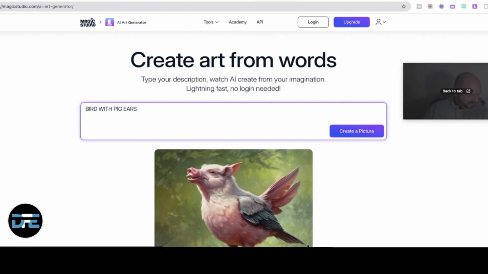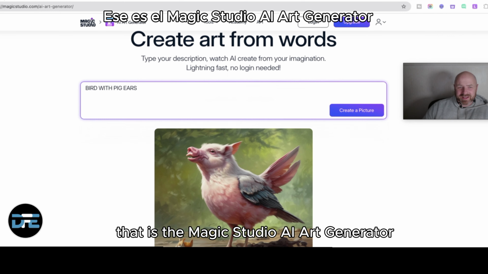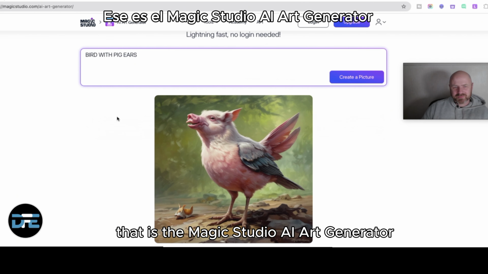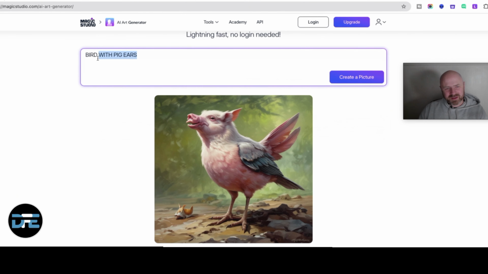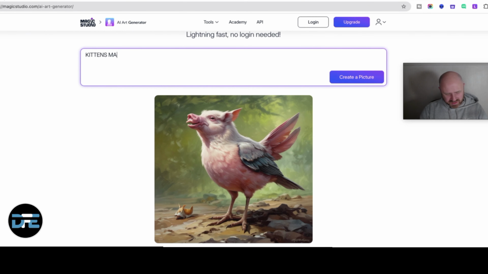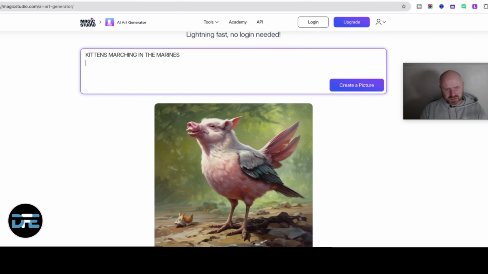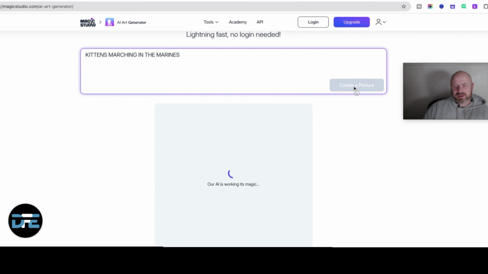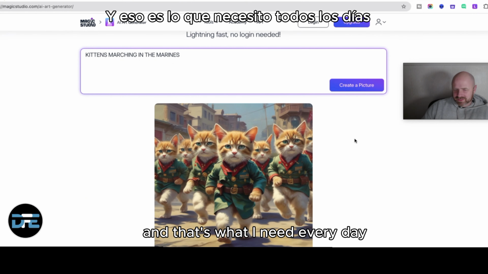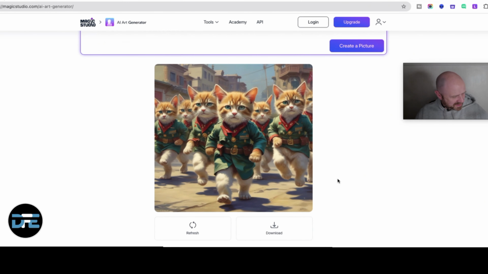Fantastic. That is the Magic Studio AI art generator. And then kittens marching in the Marines. And that's what I need every day. There we go.